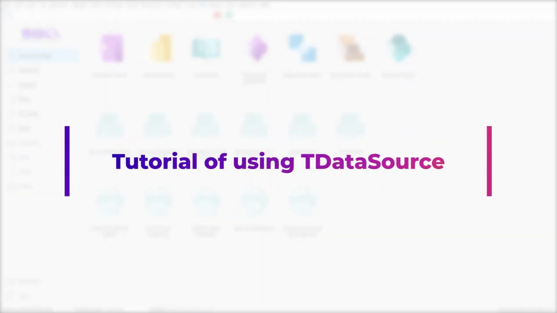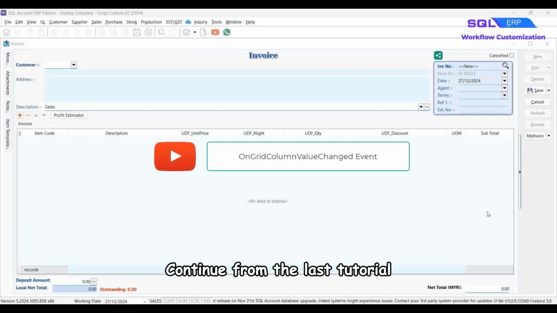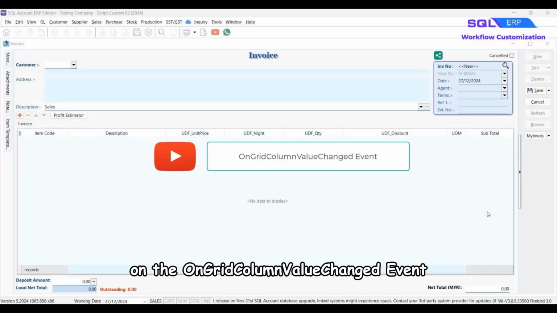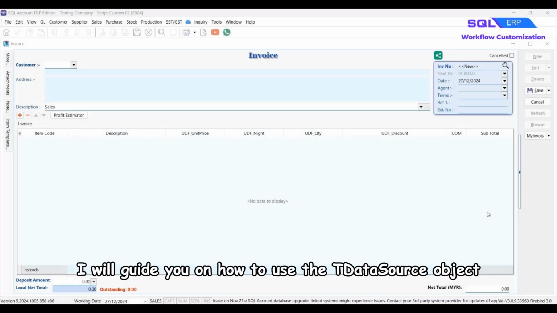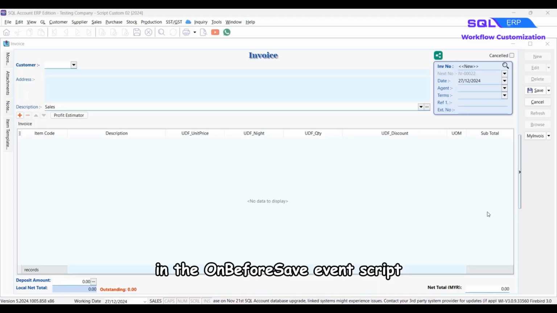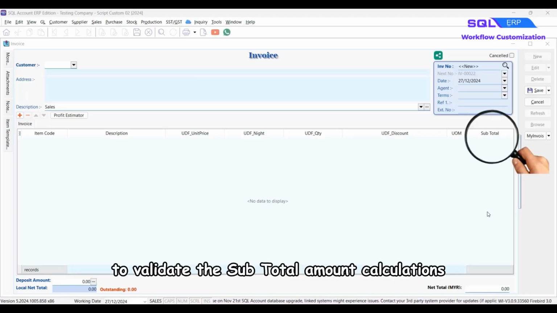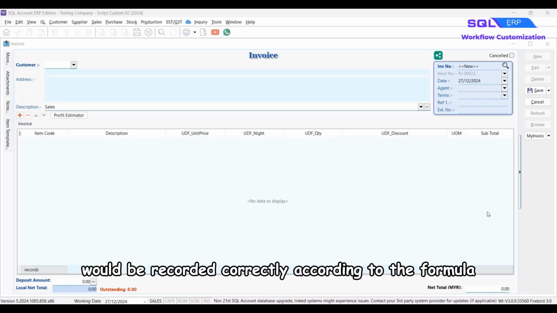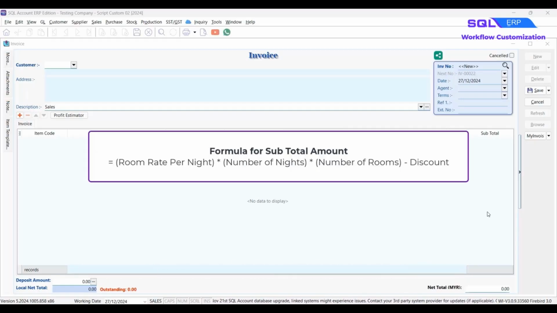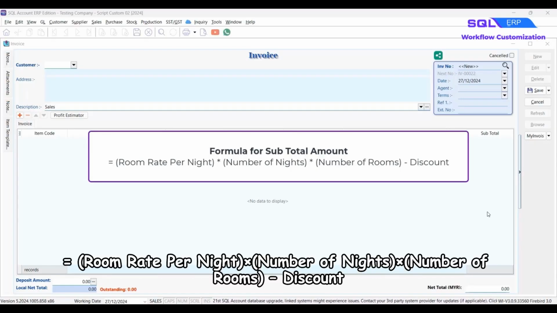Tutorial of using TDataSource. Continuing from the last tutorial on the on-grid column value changed event, in this tutorial video, I will guide you on how to use the TDataSource object in the onBeforeSave event script to validate the subtotal amount calculations, such that this script can ensure the amount is recorded correctly according to the formula. The formula for the subtotal is room rate per night times number of nights times number of rooms, minus the discount.